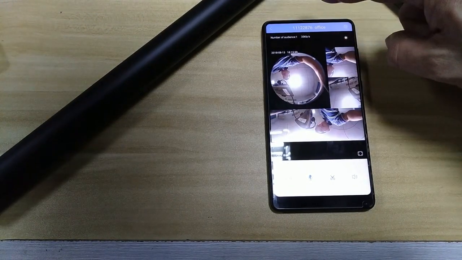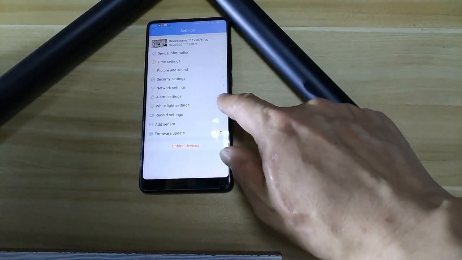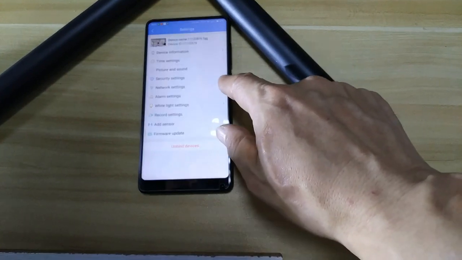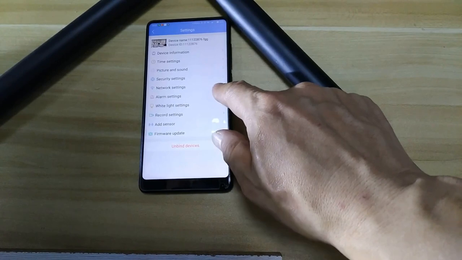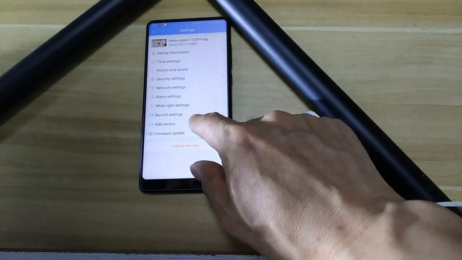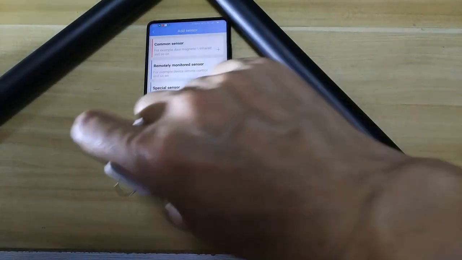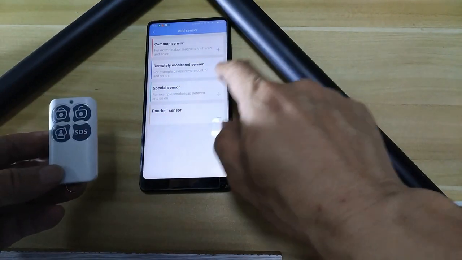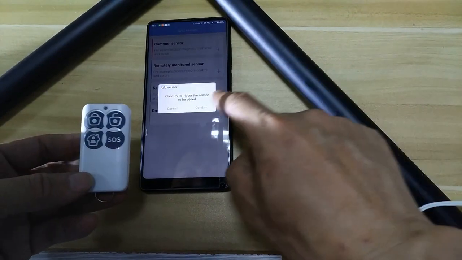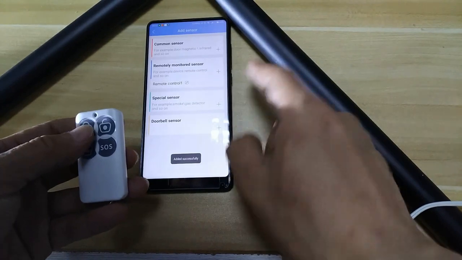Okay. And click here to add the sensor now. Add the sensor. First one, I will add a remote control here. It's plugged with battery already. So I'll confirm. It's added already.